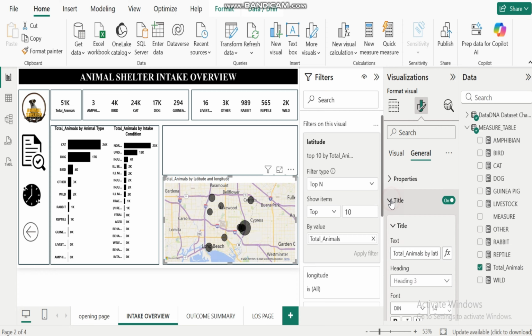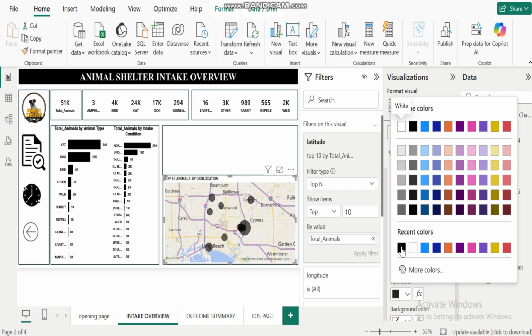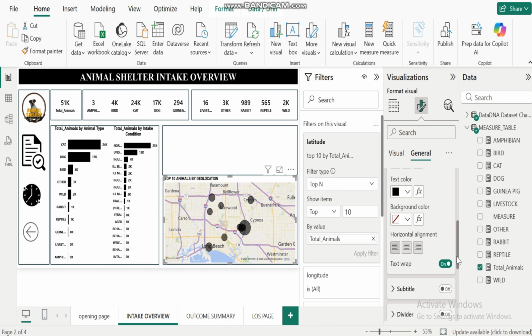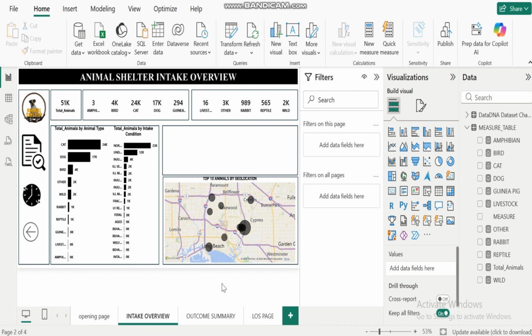And then for the title, I'm going to say top 10 animals by geolocation. I'm going to decrease this a little bit, but I'm going to bolden this, and I'm going to make this black, like so. Then we can put this in the middle, at center. The final thing I want to do right here is to remove any effect, so that we can have something like so.